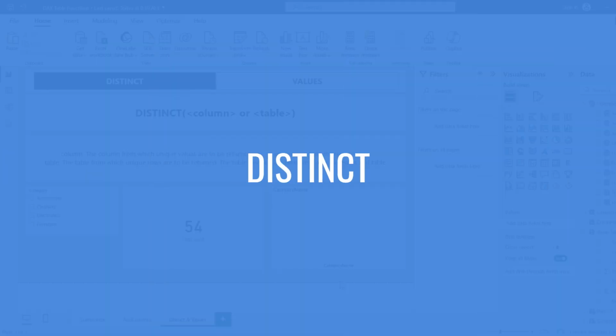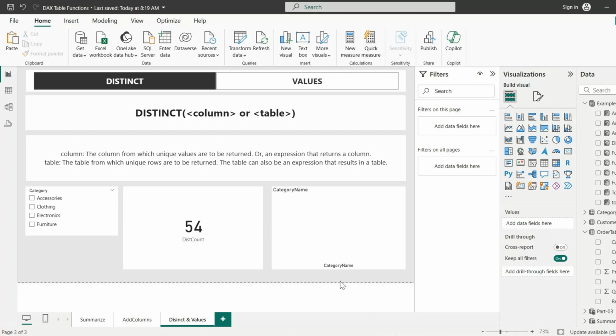So firstly, DISTINCT. The DISTINCT function returns the values by removing duplicates from either the provided column or the provided table. In the arguments you can see it either takes a column name or the table name. The column from which unique values are to be returned, or the table name, that is a table from which unique rows are to be returned. So this DISTINCT function always returns a table.